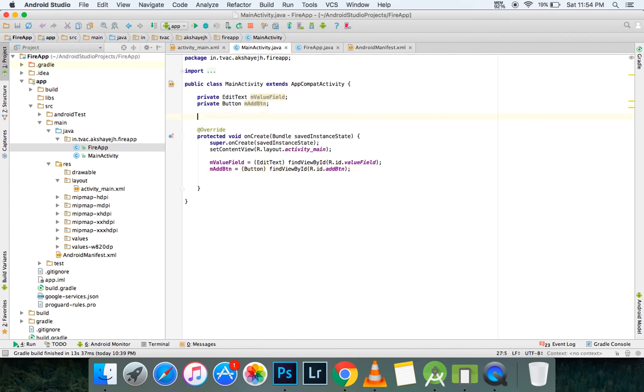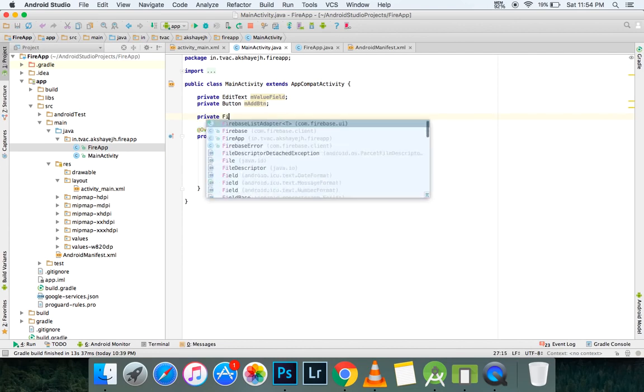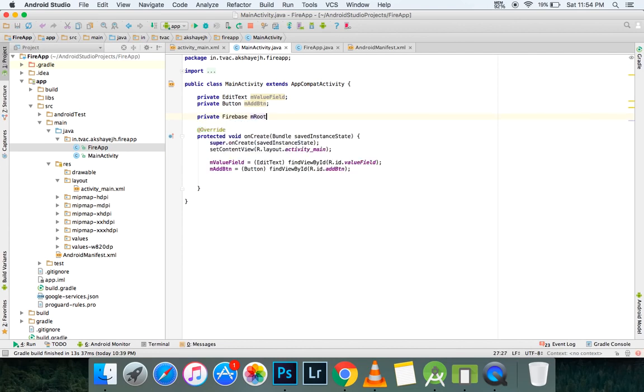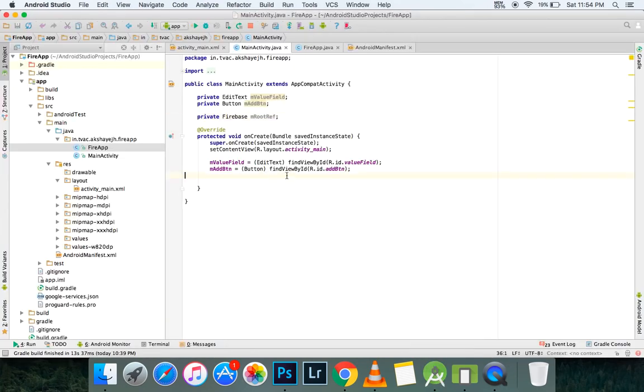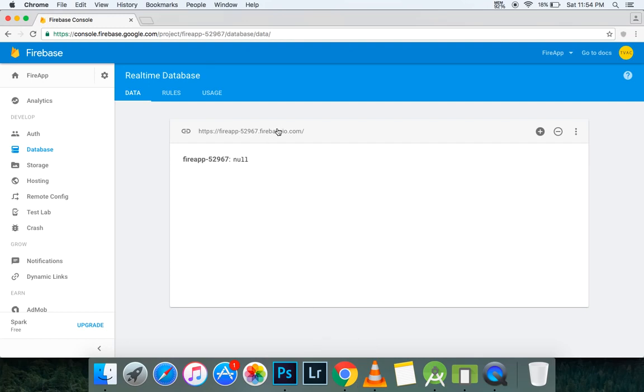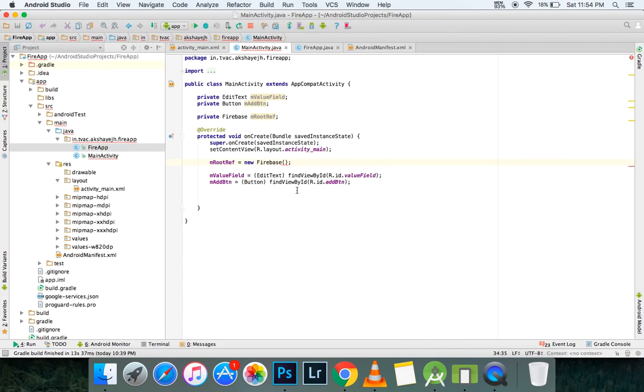Now we need to add a reference to our Firebase database, obviously. So Firebase mRootRef. I'm naming it root ref because we are going to reference this as a root, and then we're going to create a little child inside this one. So I'm going to say, before this, mRootRef equals new Firebase, and inside this let's paste in our link as a string. All right, so now we have inserted the link inside this one.